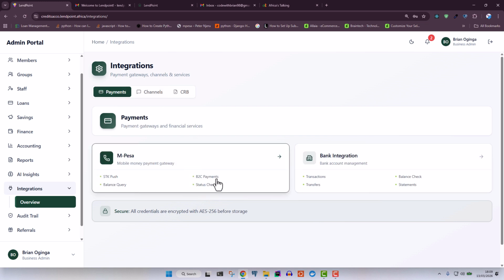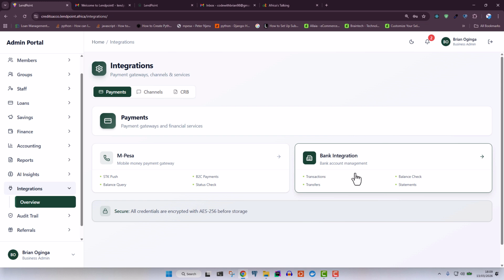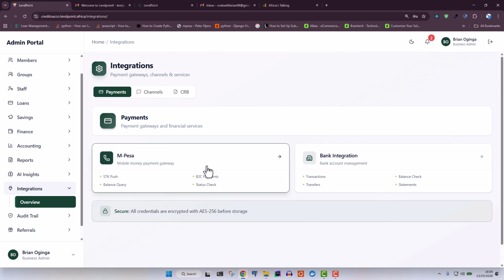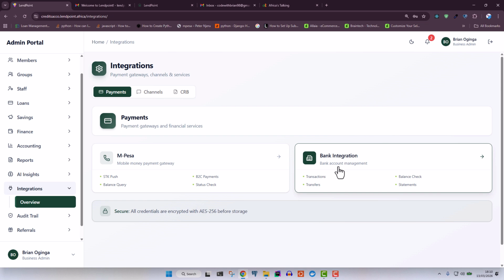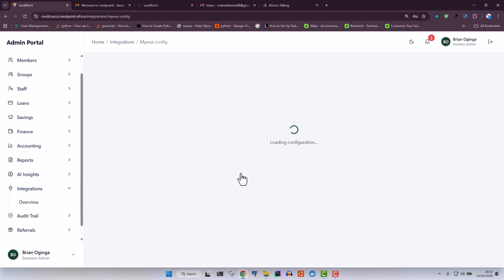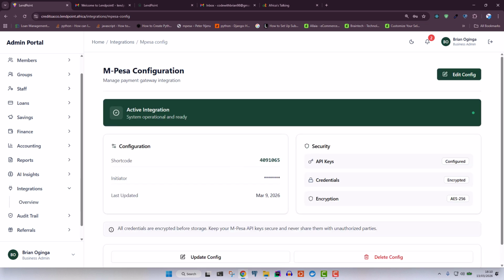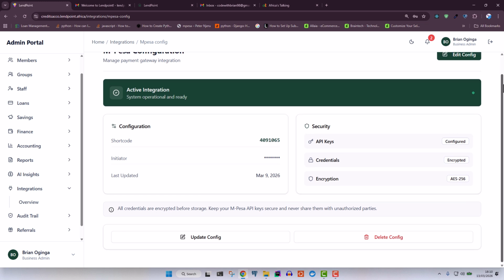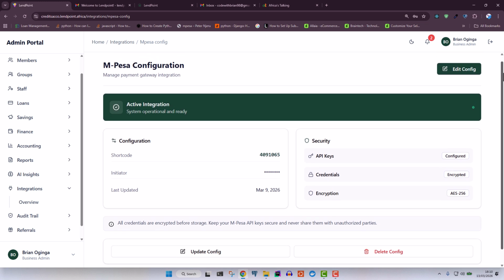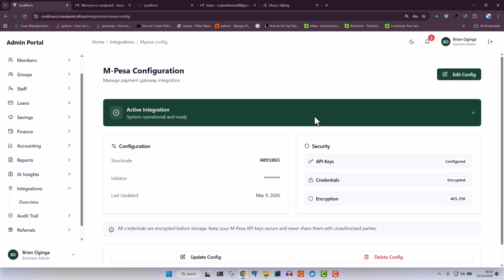Then let's first begin with the payments. We have two payment categories here. You can either have both of them, or you can decide to work with mobile money or bank integration. So for the mobile money, you're going with the M-Pesa. For my case here, I've already set up my integration for the mobile money. You need to supply your live keys so that you can actually have the B2C and the C2B transactions coming through. So you first need to make sure that you have your live credentials for this one to come through.